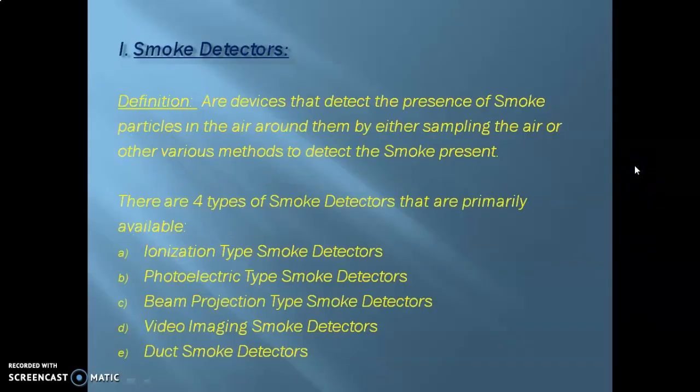So first off, the alarm initiating device that we will be discussing is the smoke detector. As the name suggests, and as per the definition, these are the devices that basically detect the presence of smoke particles in the air around them by either sampling the air or any other means of detection. And there are basically four types of smoke detectors that are primarily available throughout the world.